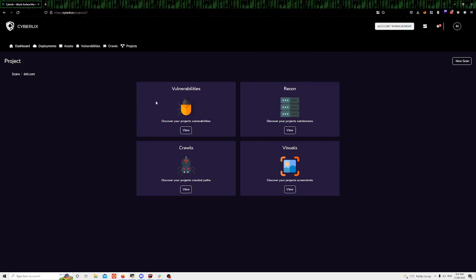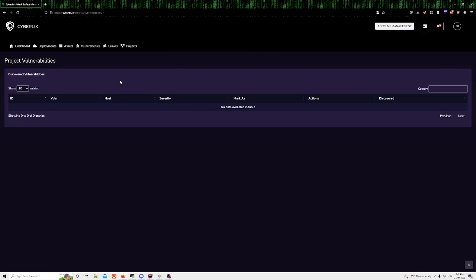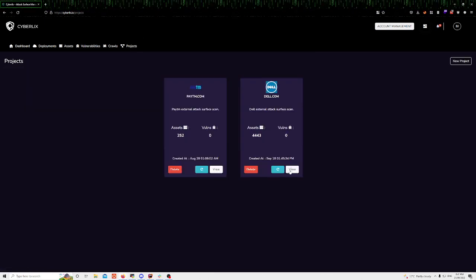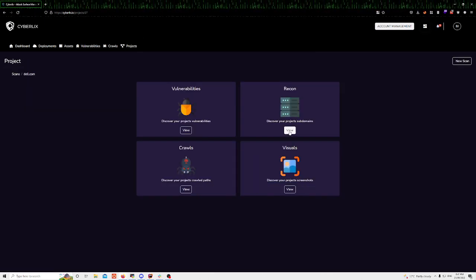But for instance, say we click on view, it will provide some nice little cards that we can click on view, and it will view the assets. For instance, vulnerabilities: discover your project's vulnerabilities. So we'd click on view, and it would go ahead and view the vulnerabilities on Dell for that specific project. Say we want to view the Recon. Crawls and visuals. Visuals haven't yet been completed, but crawls and Recon are completed, and vulnerabilities isn't completed as well.